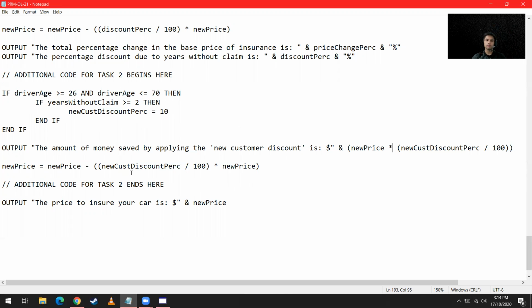Then we just go ahead and calculate the new price, which is the new price equals new price minus the new customer discount percentage times new price. So what's happening here is that we are applying this percentage. Basically we are repeating this calculation right here, and whatever this discount was, we apply that discount to the new price. And the fact that it was a discount means that the amount is being subtracted.